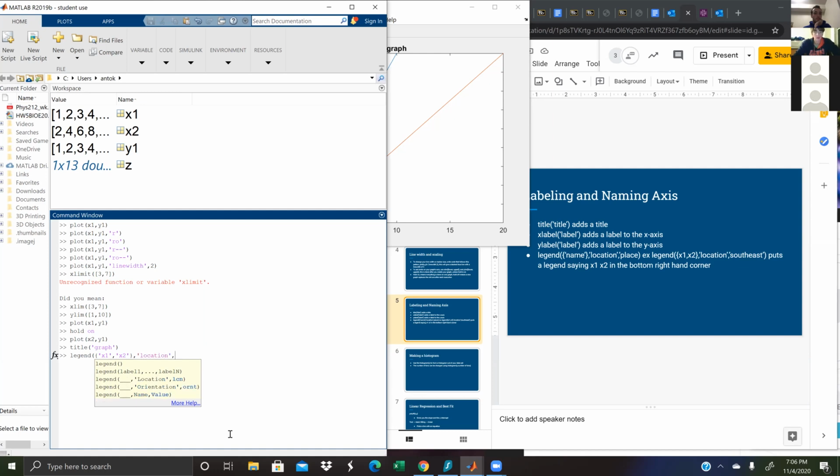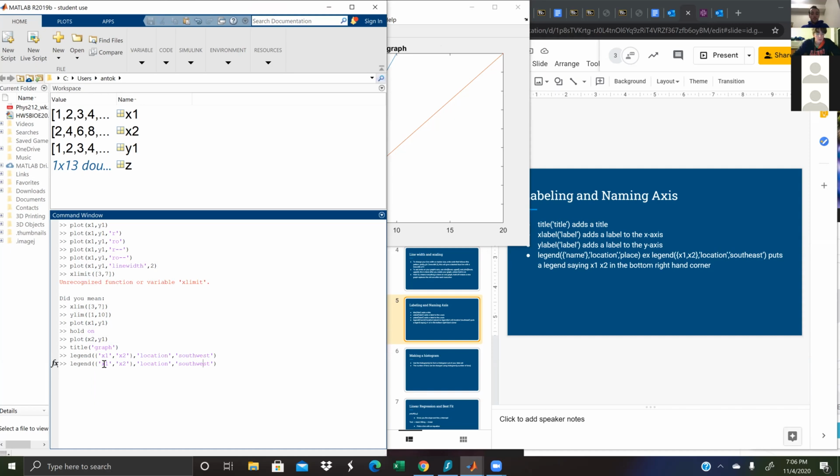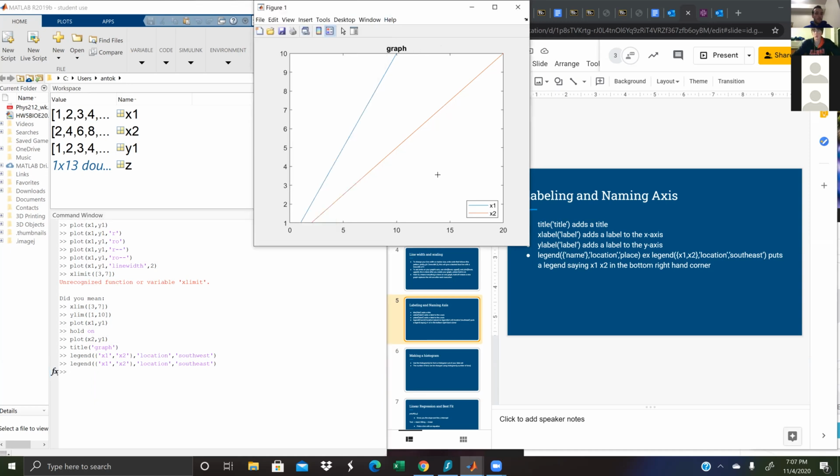And the way it works is you don't say left, right, you say southeast, southwest, or something like that. So lower right-hand corner will be southwest. Or sorry, that's southeast. You want it southeast, so you're not blocking your data. And now you see it's in the right-hand corner, out of the way of your data. So that's useful.